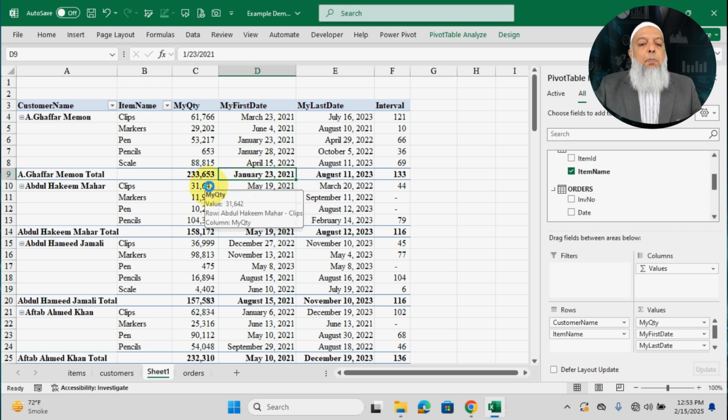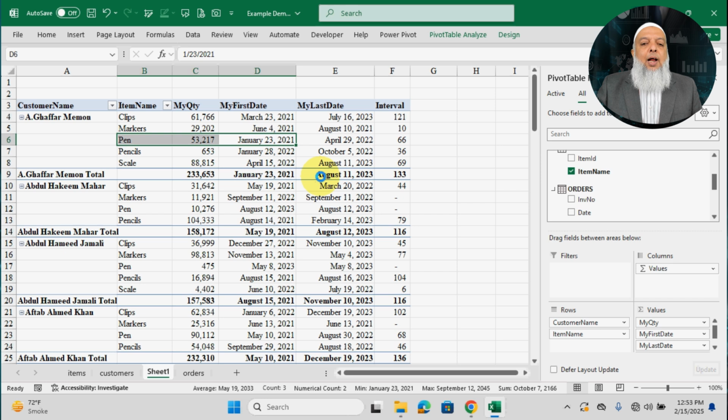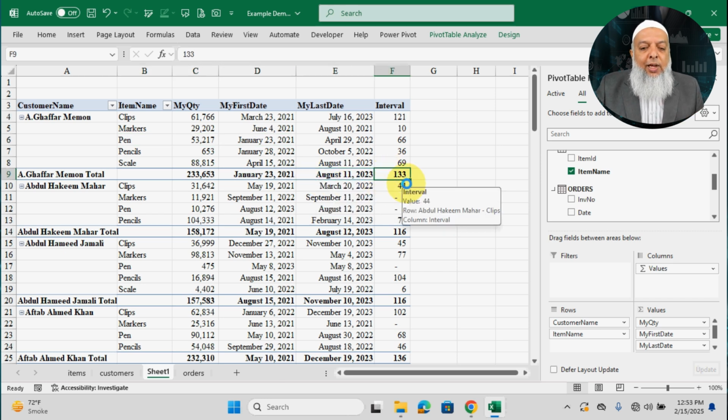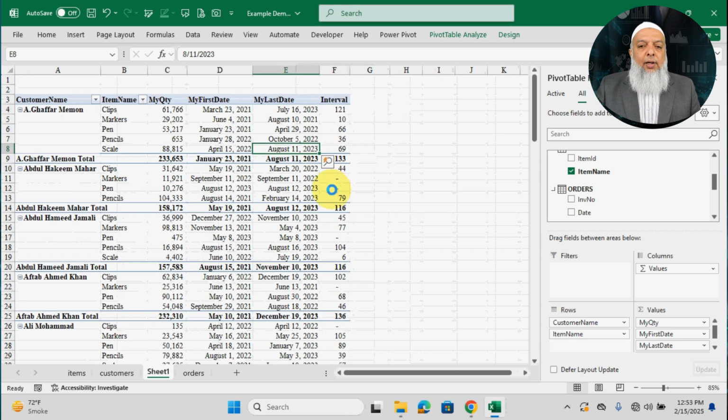23rd January was the minimum date on which we have sold any product to this customer. I think this was pen, and the last date overall. So 133 days, weeks interval is being shown in these 2 columns. Now lastly, we will use 2 of the available features in this.